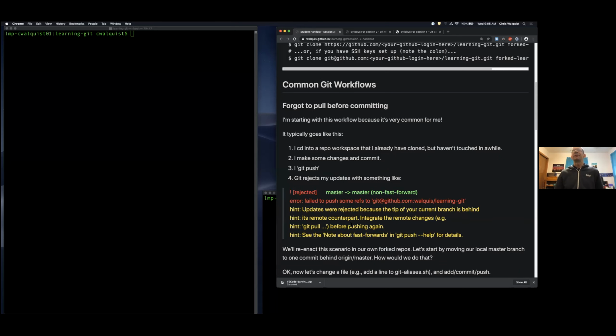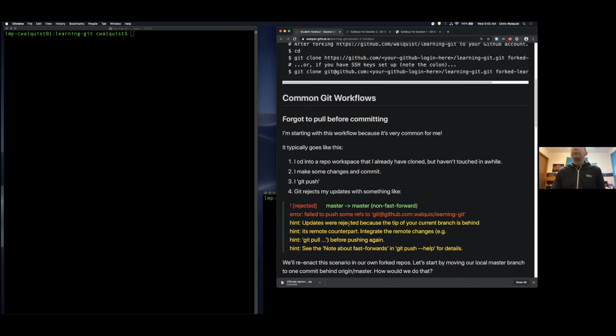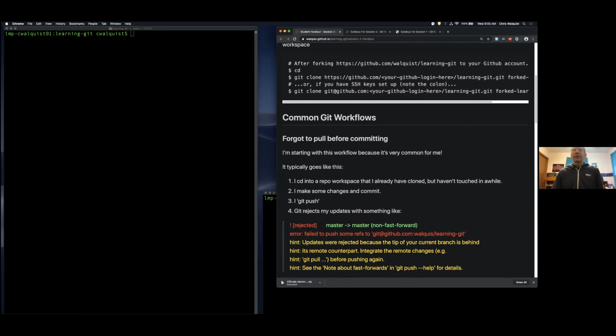Failed to push some refs. So what's going on there? Can anybody describe why that would happen in this scenario? What's Git telling us there?